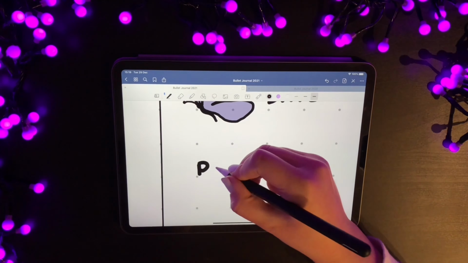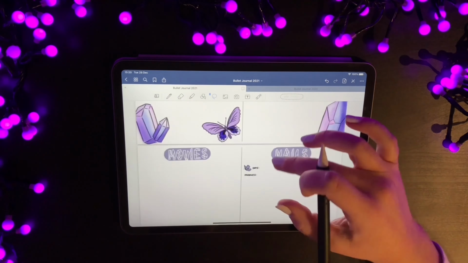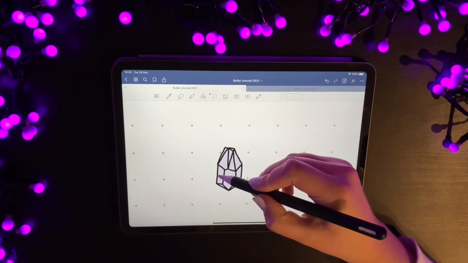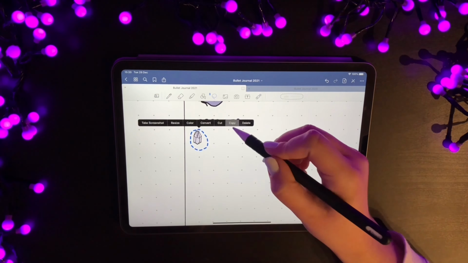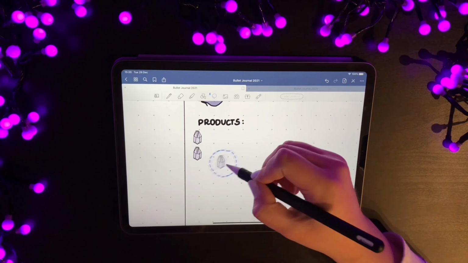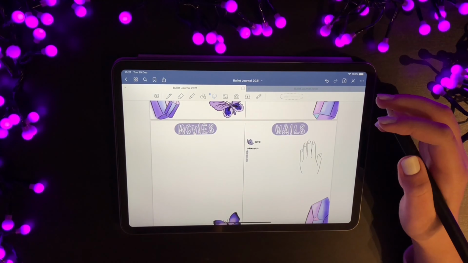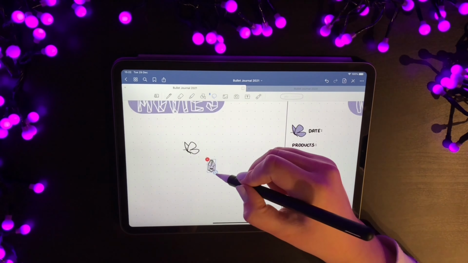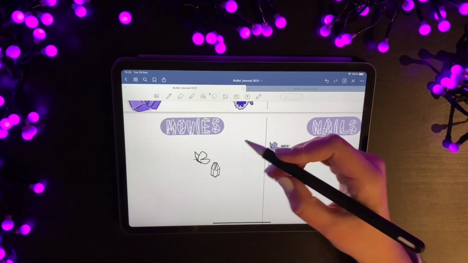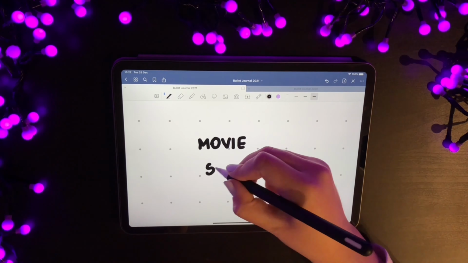Then the last page would be nails and movies. The first one is where I write date and products that I use to do my nails. Right next to it, I add a hand where I can draw the pattern that I painted on my nails. It is some kind of a tracker of how long I had my nails painted, as I like to do them every 2 weeks, and the hand, I draw it just for visual aspects.